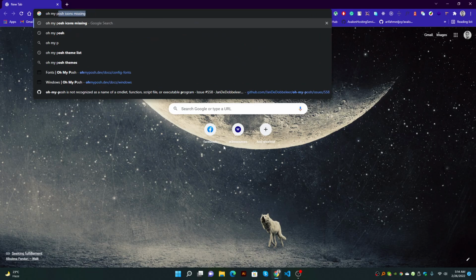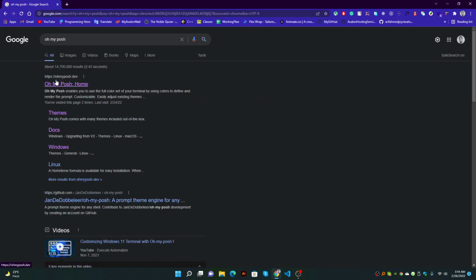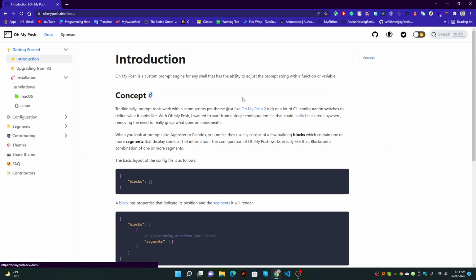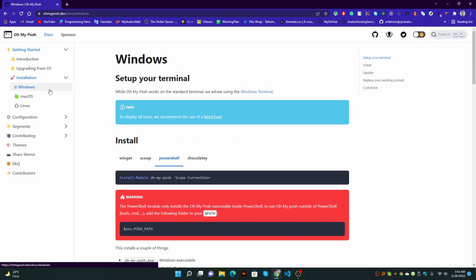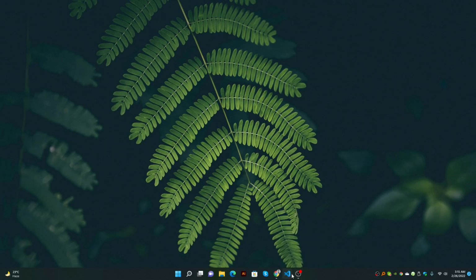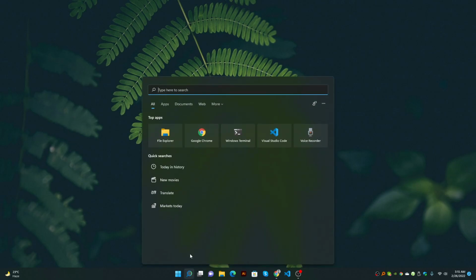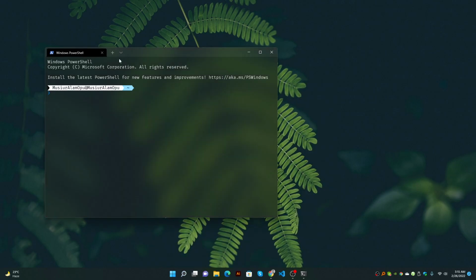Just search Oh My Posh, then go to this site and click get started. You will have this documentation. If you are using Windows, currently I'm in Windows, so I'm showing for Windows. Here I'm selecting PowerShell, as my terminal is by default using PowerShell.